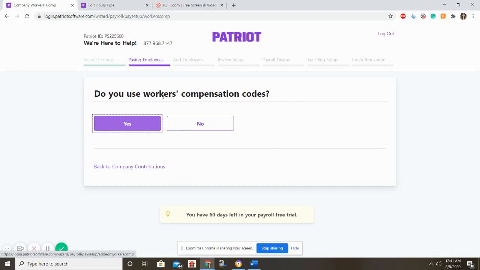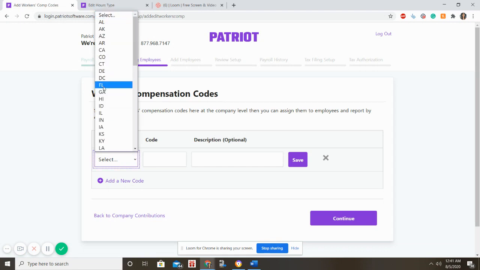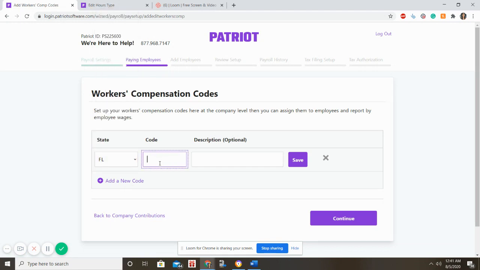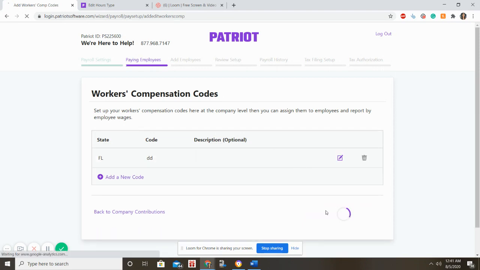And Patriot wants to know if you use workers' compensation codes. We'll select yes. It'll want to know the state. So I'll select Florida here, and then it'll want your code. Okay. And so you can assign these in the future to the employees and report it by their wages. So you'll be able to track it. Click Save first, and then Continue.